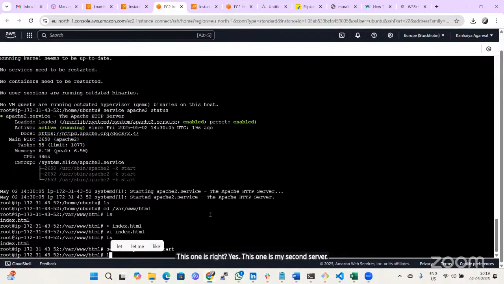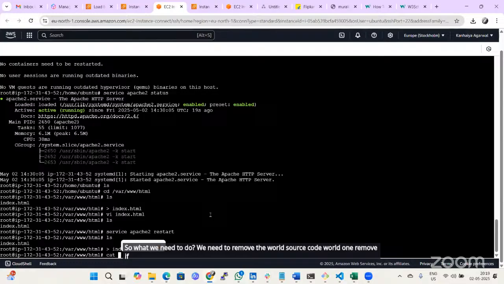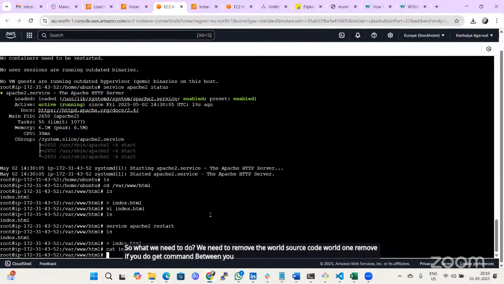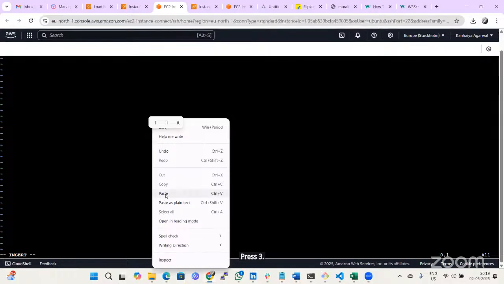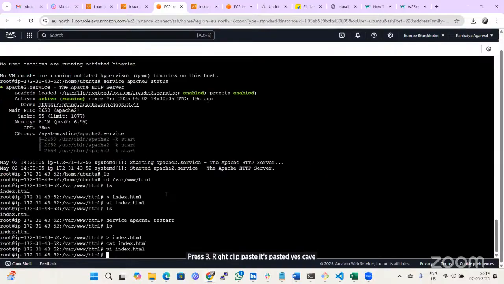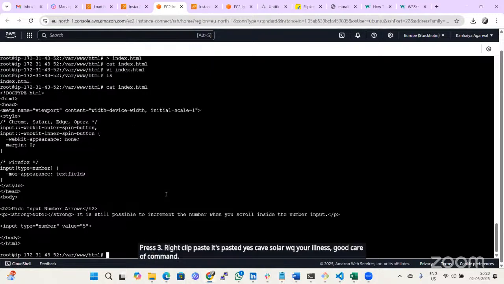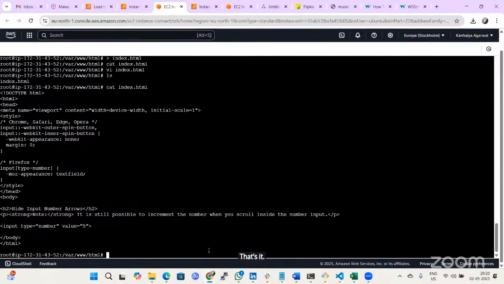So what do we need to do? We need to remove the old source code. Remove. If you do the cat command, it will give nothing. See, there is no code. Now let me open the HTML file. Press I, right click, paste. It's pasted. Escape, colon, wq, give ls. Do the cat command. That's it.